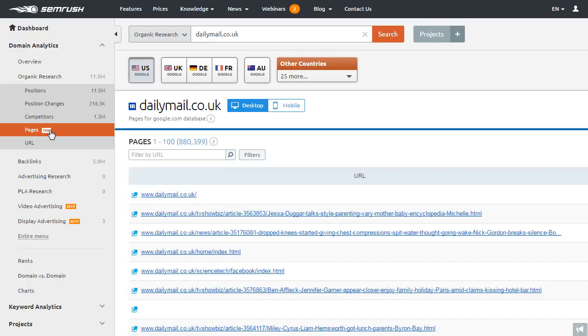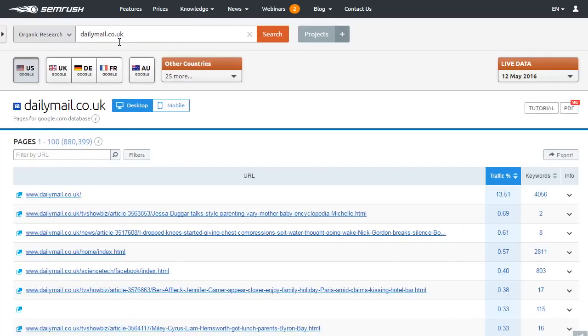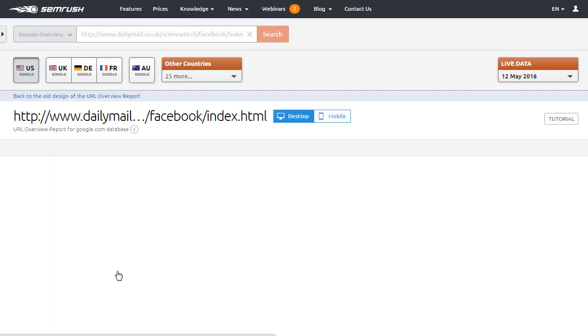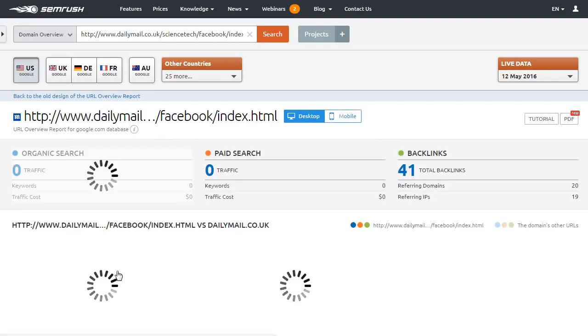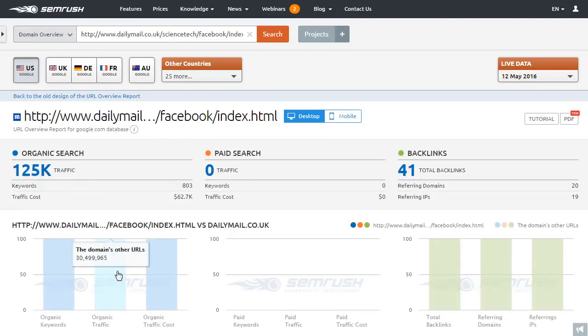So this pages list tells us which pages are ranking in the top 100 search results, and it gives us an idea of how much traffic the page receives each month. And then it will actually show us which keywords the page is ranking for. So we can get a lot of valuable data here. Now if we click on a link, I'm just going to choose this one randomly here, it is going to give us an overview of this specific web page instead of the website as a whole.